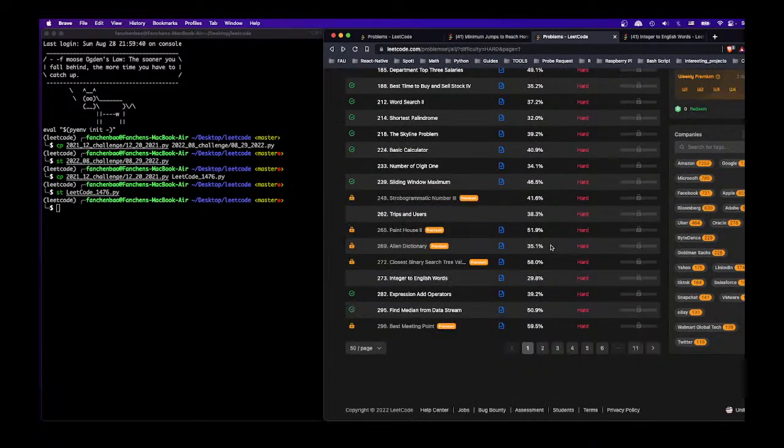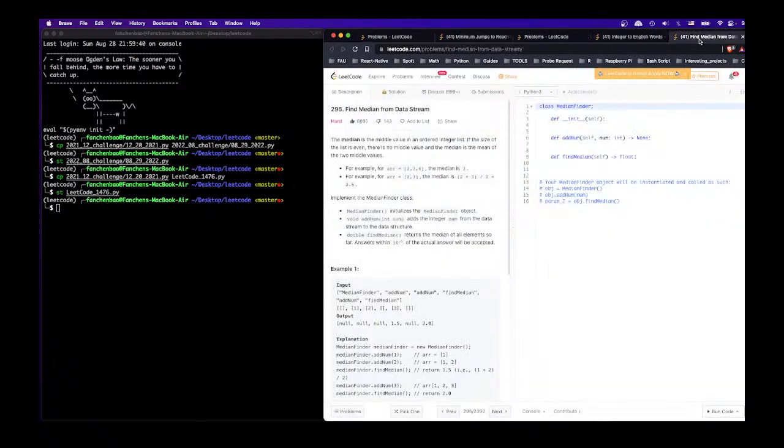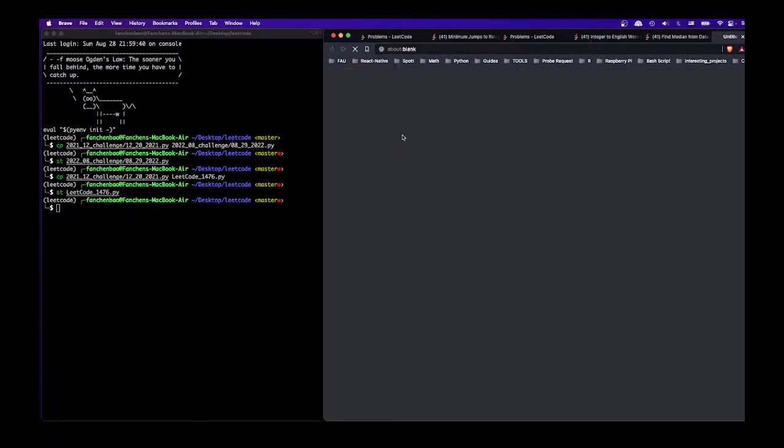You know what? I want to see. Find median data stream. How do we do this? Median data stream. So you have a stream of data and you want to find a median value. Crap! How do you do that? Let's take a look.